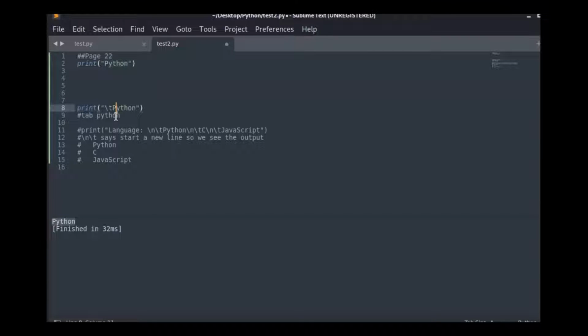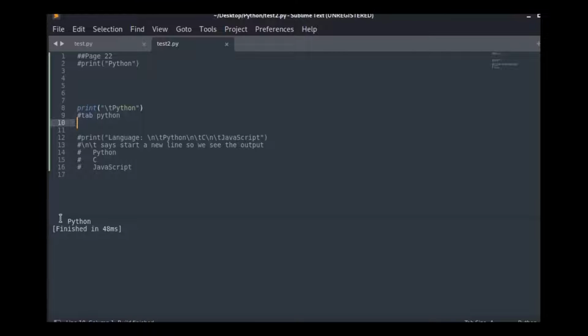And here you can see \t, which is going to create a tab. So it's going to tab and then Python. So let's go ahead and see what that looks like. I'm going to comment this out so you can only see the output of line 8. Okay. So here you can see the output of line 8. There's a tab here. See that space? Okay, great. Let's go ahead and comment that out.